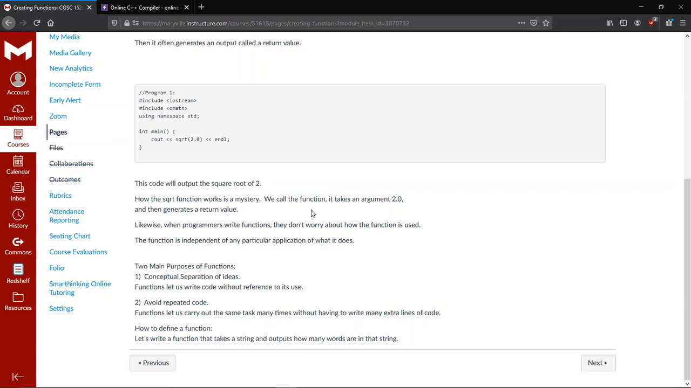It also allows you to avoid repeating yourself with your code. If you're going to do something a lot over and over again, it would be nice not to have to include those lines of code repeatedly if you're doing essentially the same task over and over again.